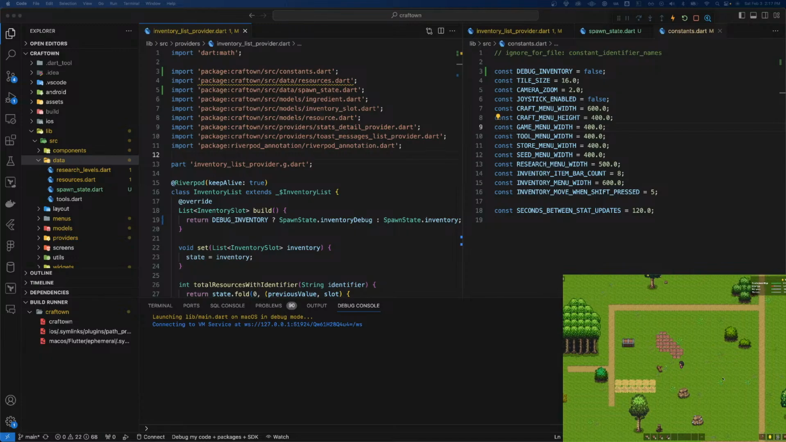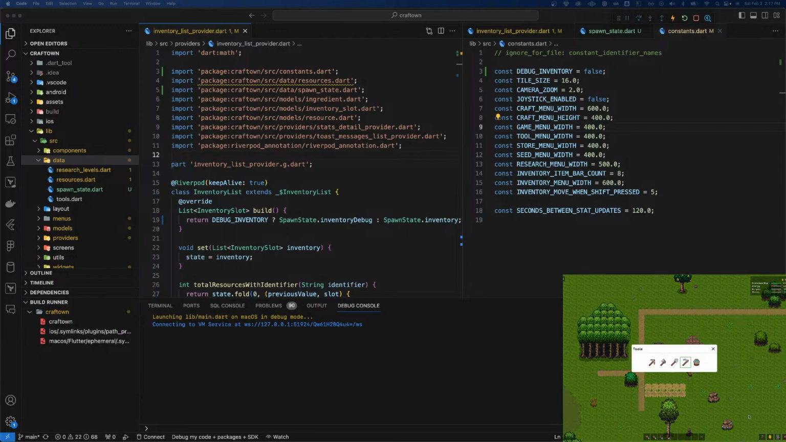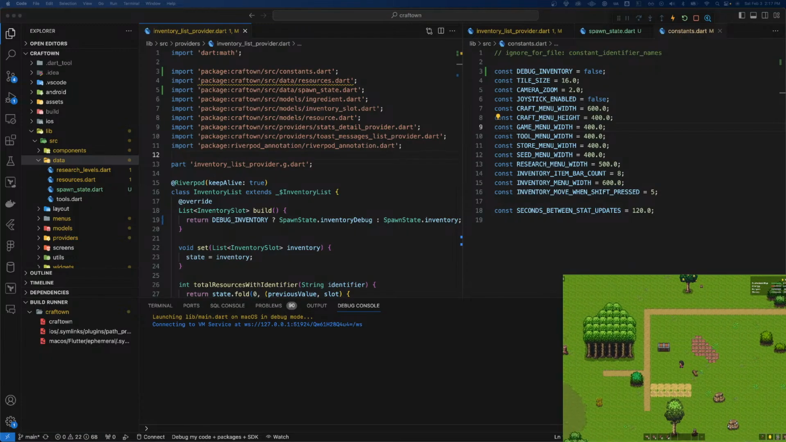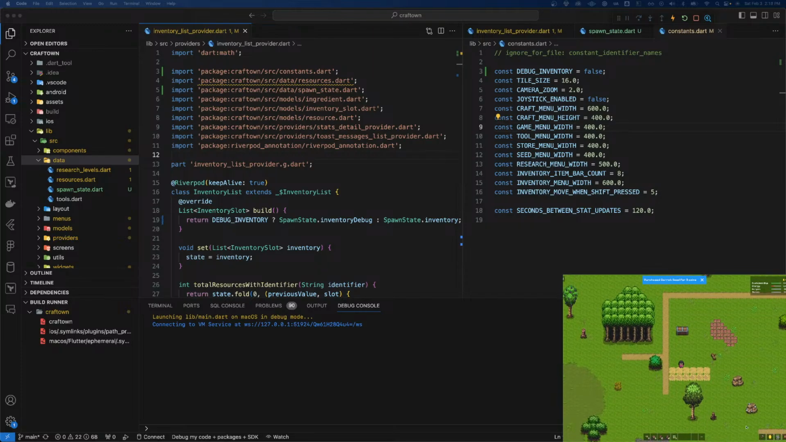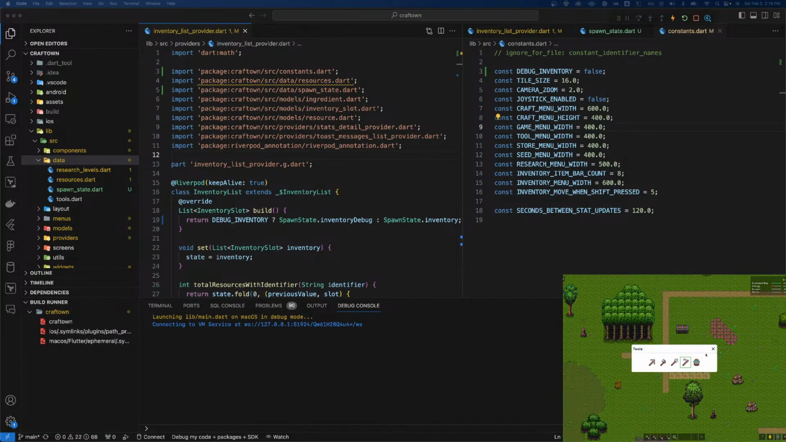Okay, so I have that selling now. So now in theory, I'm getting more money, so I could actually buy some carrots, right? Carrots. Let's buy those, and let's plant them.